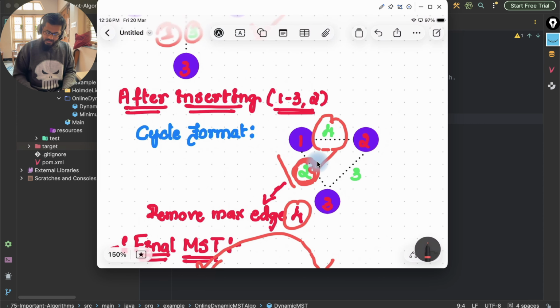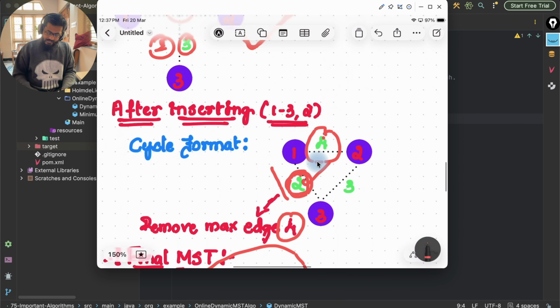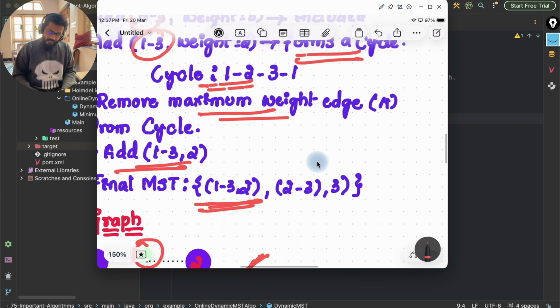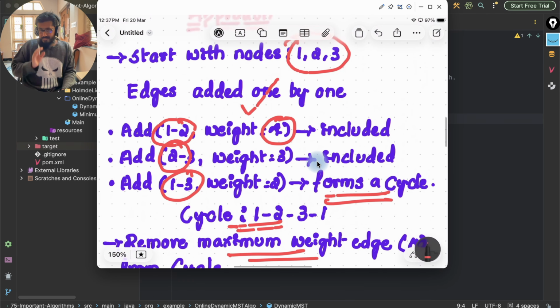So we'll be removing the maximum weight edge for this part. This part will be completely removed. So this is fine, I believe. The final MST, as I've shown, would be 1 3 with the weight 2 and 2 3 with a weight 3, right? So this is what the algorithm does.